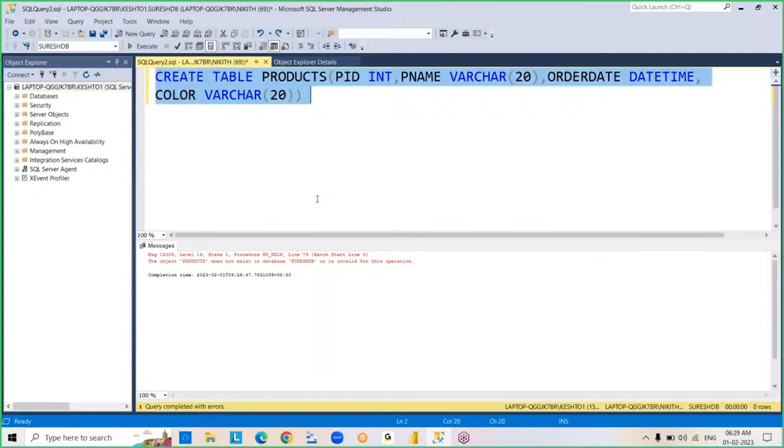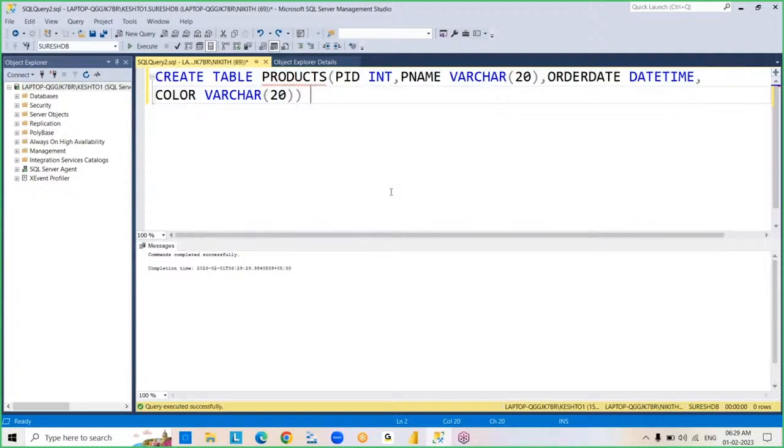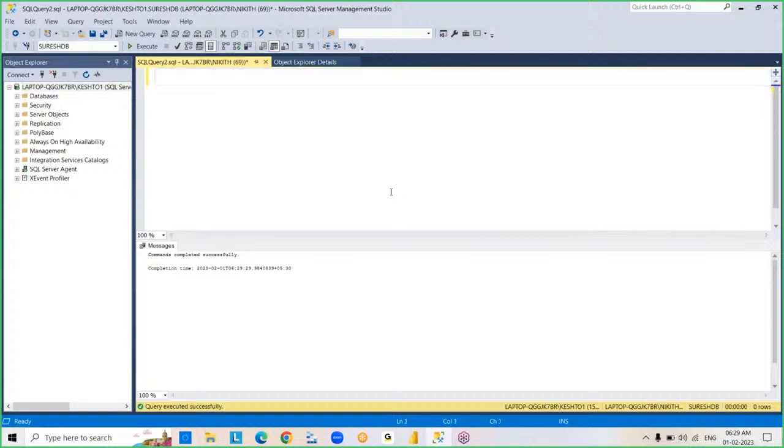See this, how I'm going back like this, Control Z. By using Control Z, we can go to previous commands in Management Studio, new query window. So these are DDL commands. Is it clear? DDL commands clear, or any questions, please?